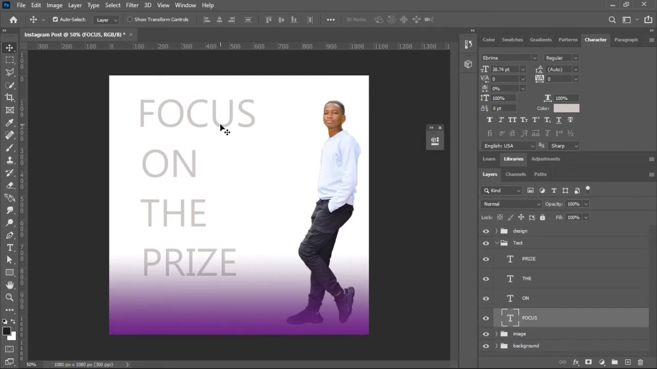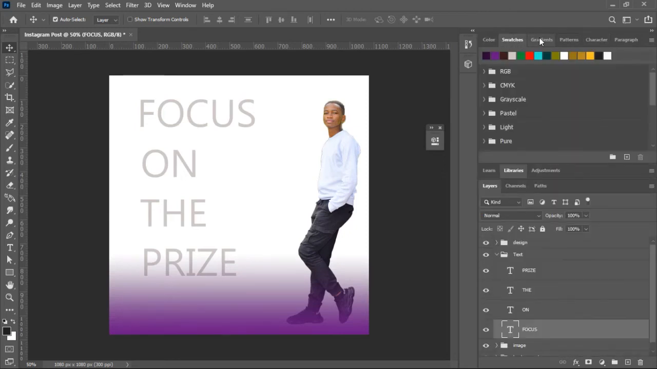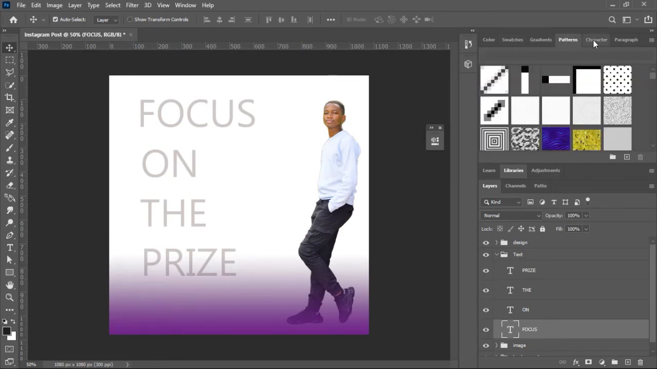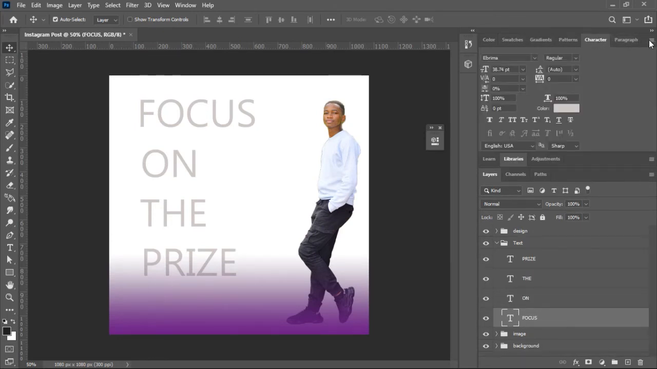So let's go back to focus. How do we change this font? Maybe you don't love it or you're okay with it. How do you change it? If you click on focus, from my right here, you can see I have color on the top, I have swatches, I have gradients, I have patterns, and I have character. So you use the character option to make changes and adjustments to the text and anything that has to do with your type. To change that, you have the name of the font that I'm using.